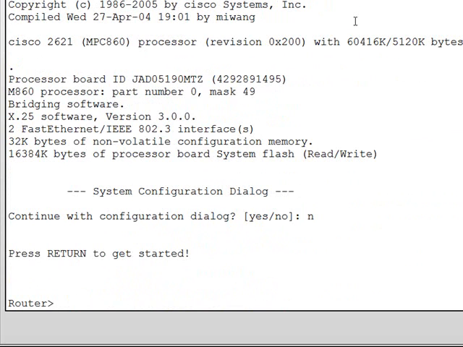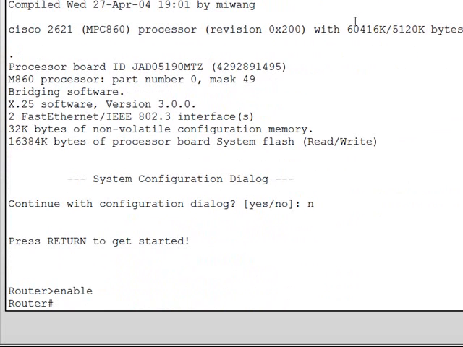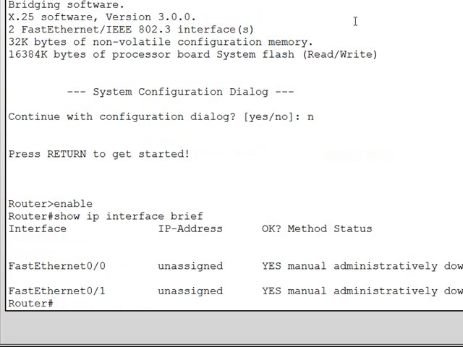To be able to access privilege mode, we have to type in enable. Hit enter. Now we're at router pound sign, which is the privilege mode, privilege exec mode to be exact. You want to first analyze what interfaces are available to us. So you can do a show IP interface brief. As you can see, we have two interfaces available.